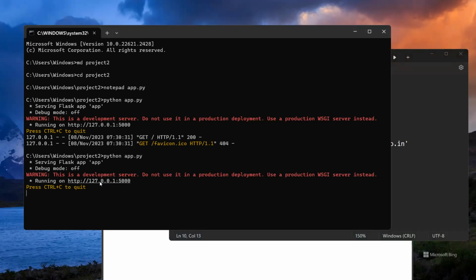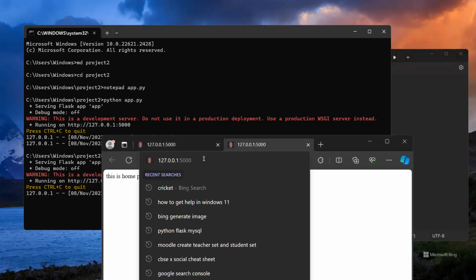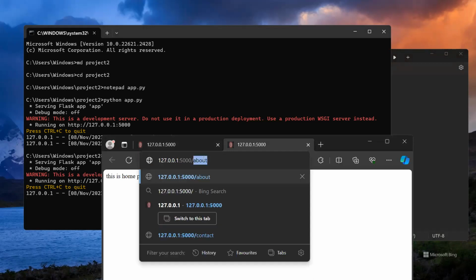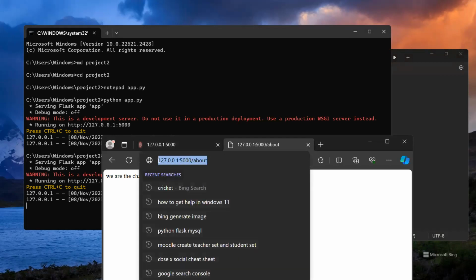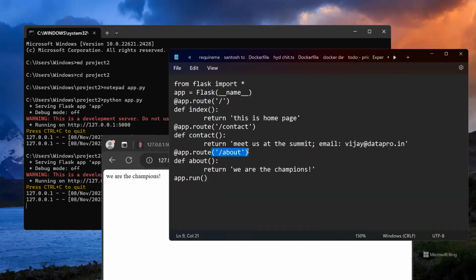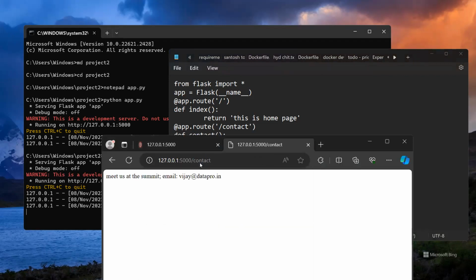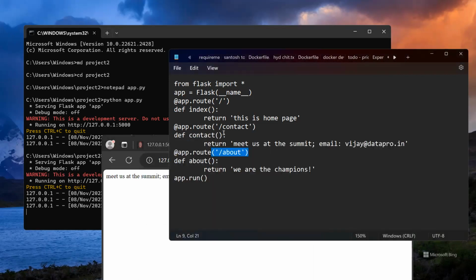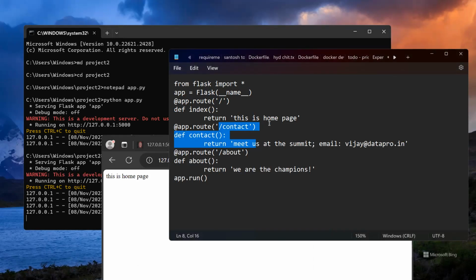and visit the site. Yes, this is the home page, and in order to access the other two pages, you just need to hit the particular URL. See the route slash about, this one. Let us try the slash contact, this one. And when you just ask for the root, you land up at the home page.